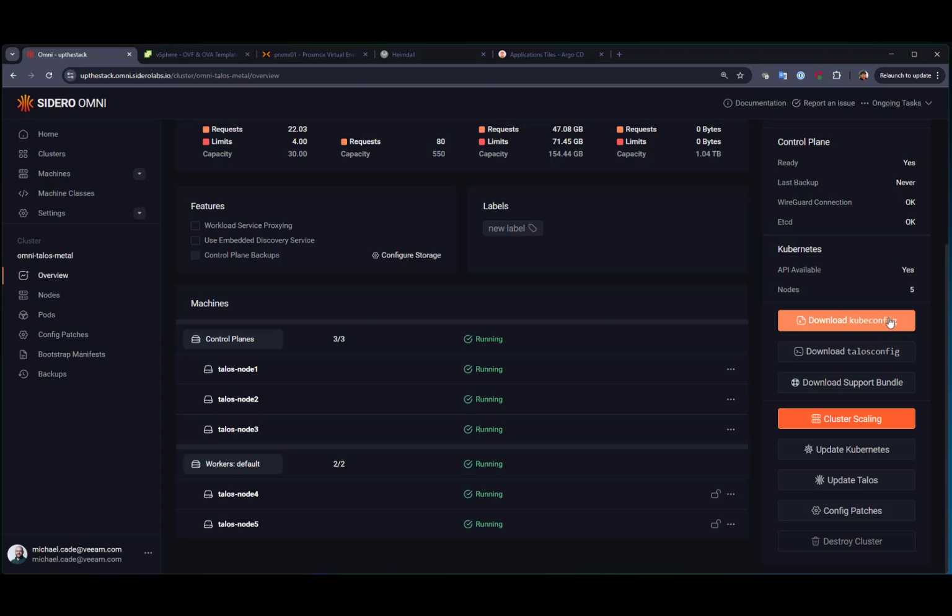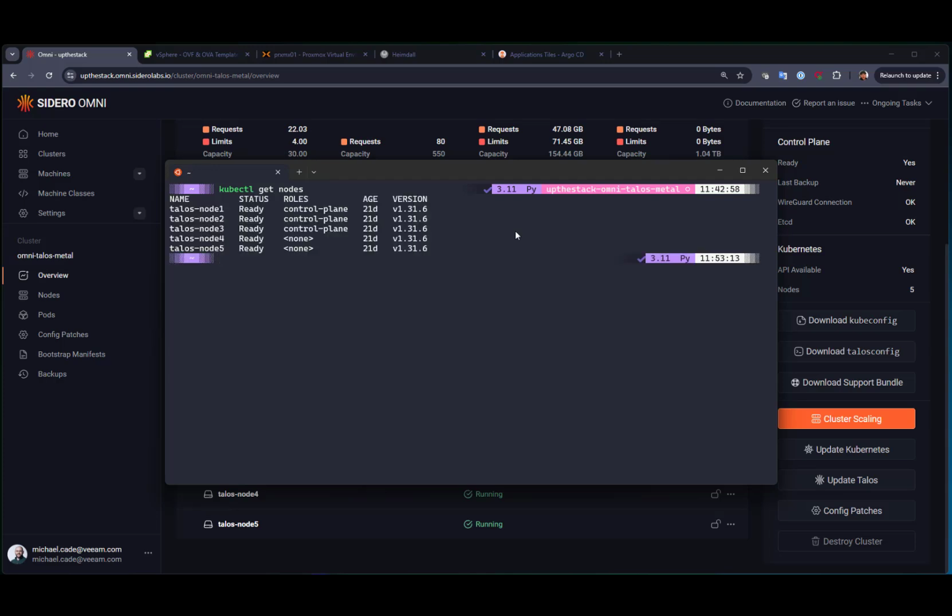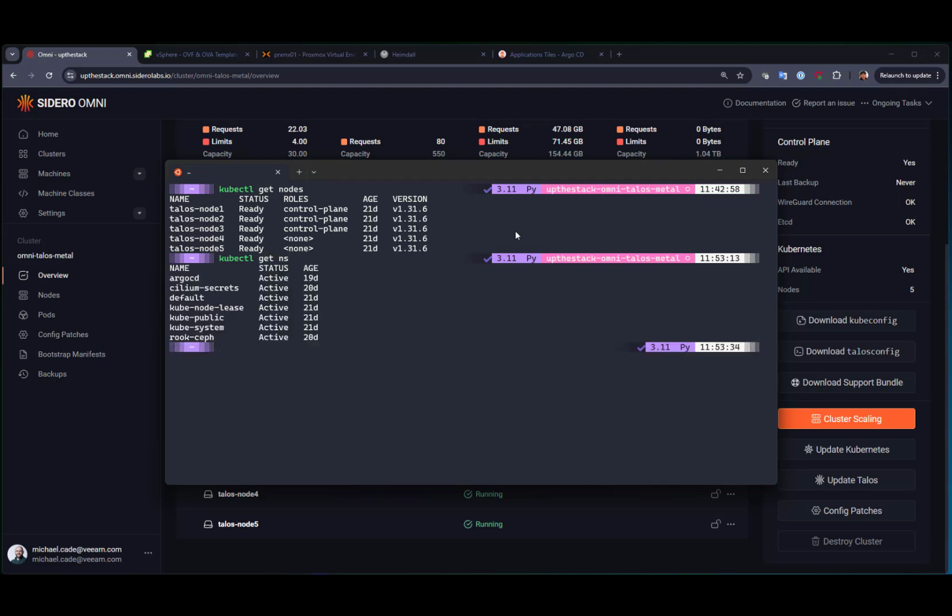But yeah, pretty cool. So we download the kubeconfig. You need kubectl and you need OIDC to authenticate. I've already done that process, but basically you have to authenticate up the stack at omni.siderolabs.io with your account, and then that will give you access into this. And if I do a kubectl get namespace, you'll see we don't have a terrible amount in there.